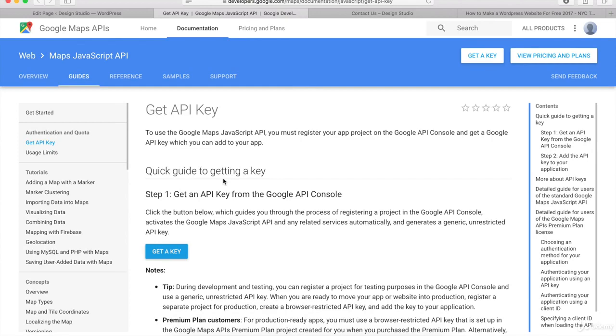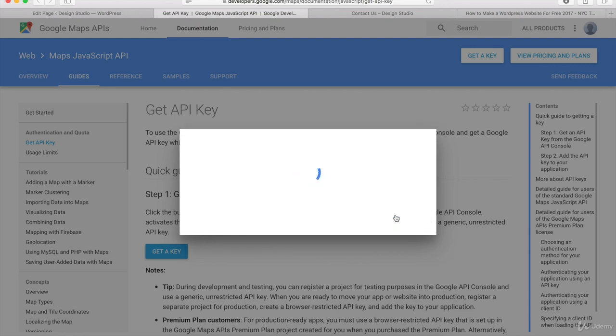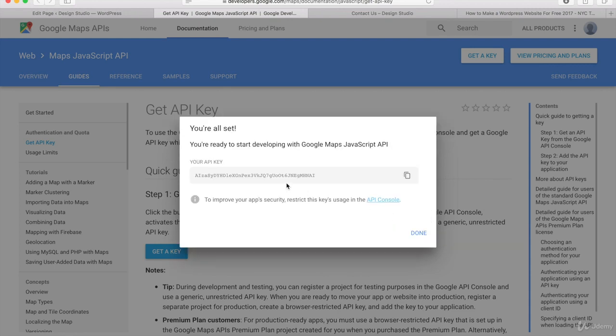And all you have to do is click on this link that says get a key. So click on that and then go into this drop down and you can create a new project or use one that you already have. So I'll just click on create a new project and then click on this button that says create and enable API. And it should refresh in just a few seconds. And once it does, you should see your API key right here. And to copy this, you can just click on this button right here and then just click done.